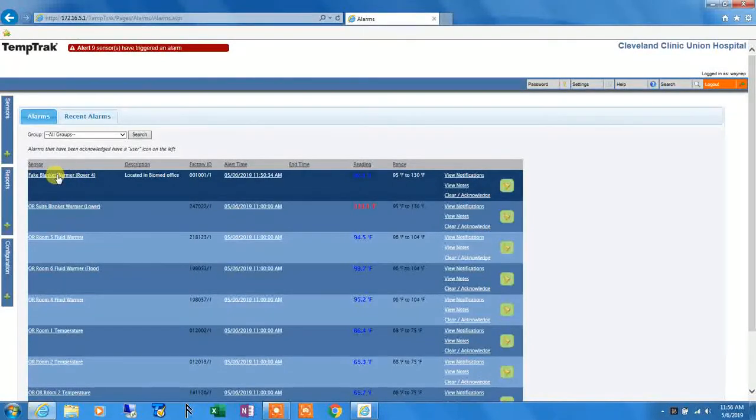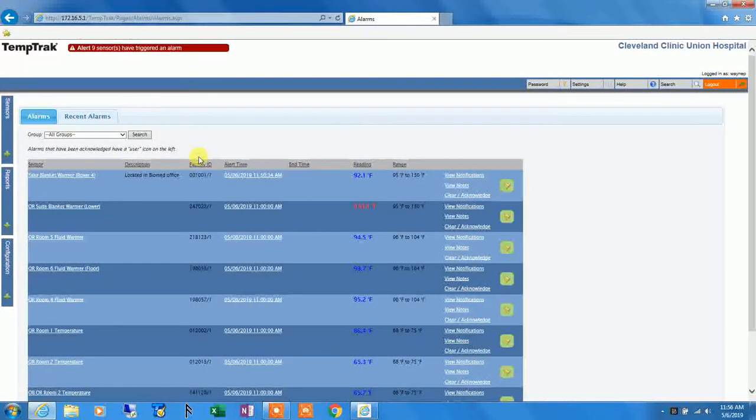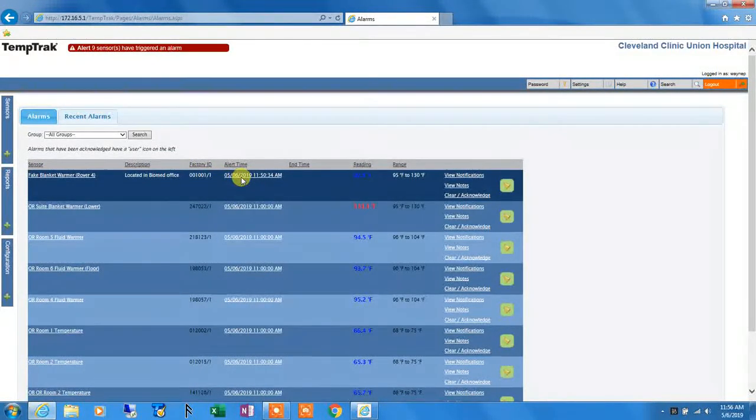Now, anything that's underlined and that gives you a pointer finger like that means it's something that you can click on and drill down and get more information. We're not going to do that at this time. I may show that to you later on, but right now, I just want to let you know that there are links here that you can actually get some further information from.